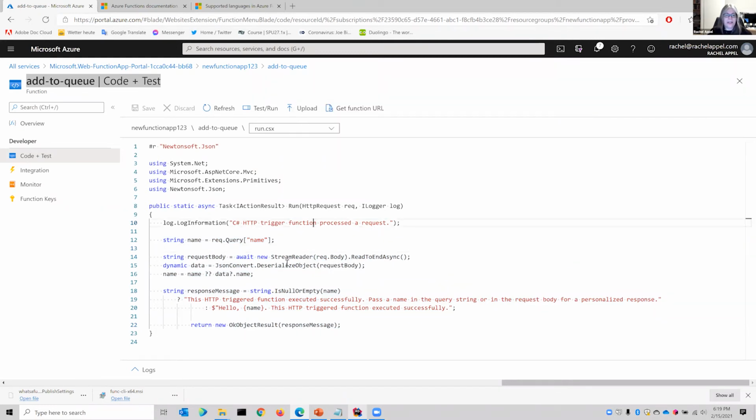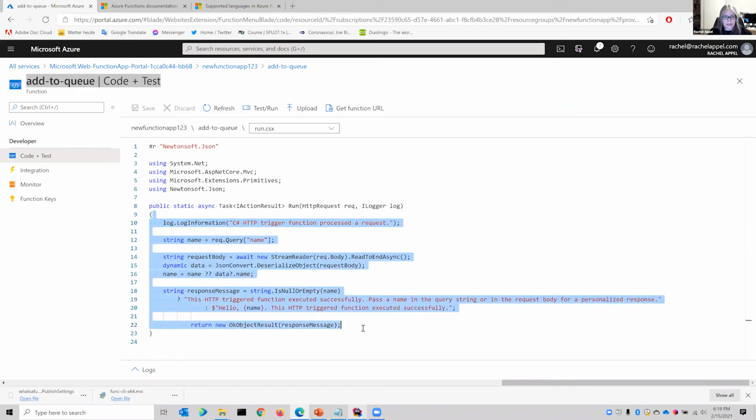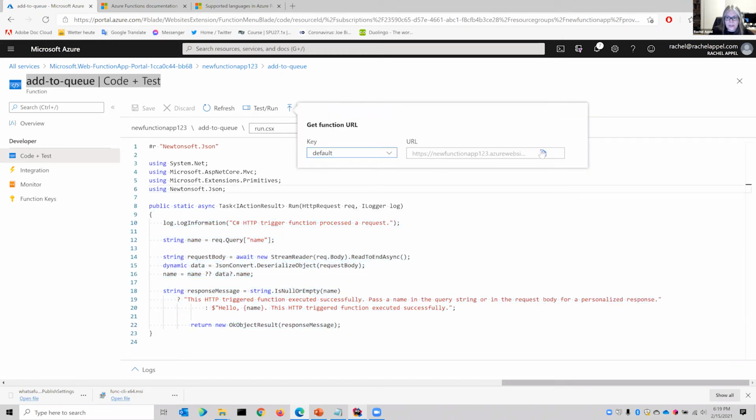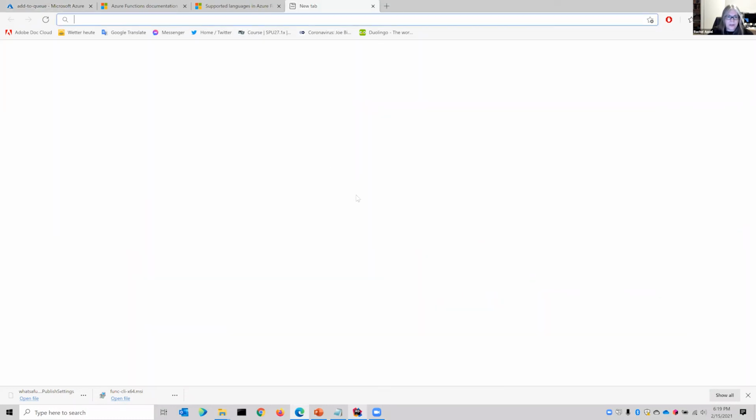And this code could be anything. They just give you a little bit of template code here, but this can really quickly stick some data into an Azure SQL database using Entity Framework, or I could pop something onto a queue. I could send an email via Twilio, SMS, any of this good stuff. What I'll do for now is I'll just click on this get function URL. So each function, as well as the app, gets its own URL. So I'll copy that to the clipboard, and I'll bring up a new tab.